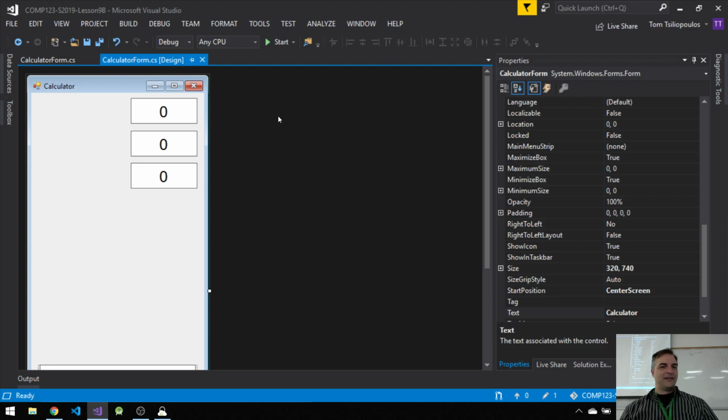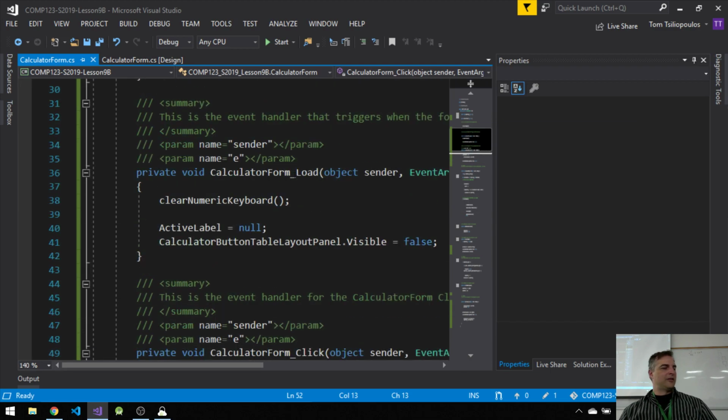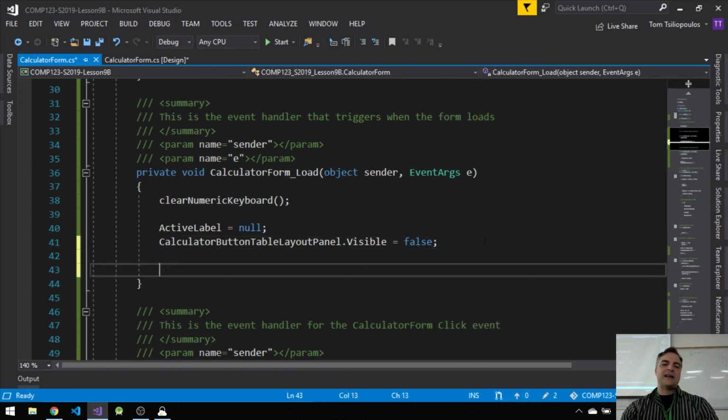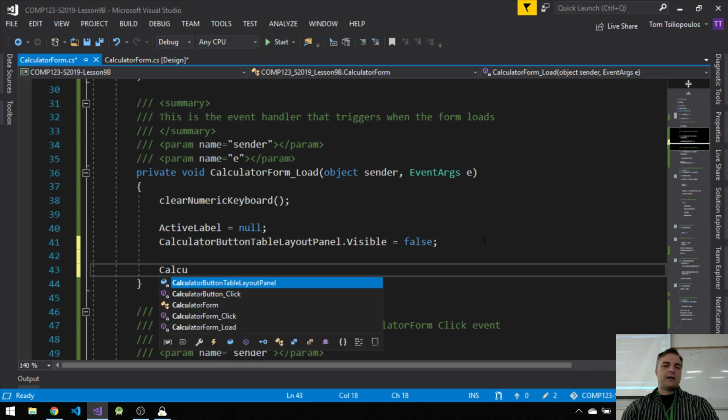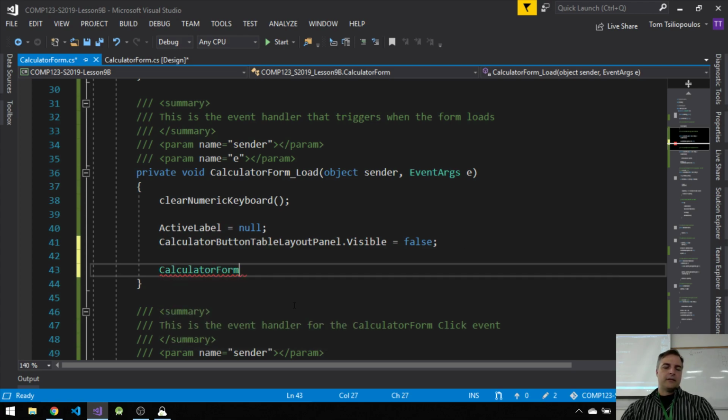How do I do that? I'm going to go back to my calculator form, back to the load event. Here it is. When the form loads, change the size. So I'm going to say something like this: I want to make the size of my form. So calculator form, so this one, dot size.